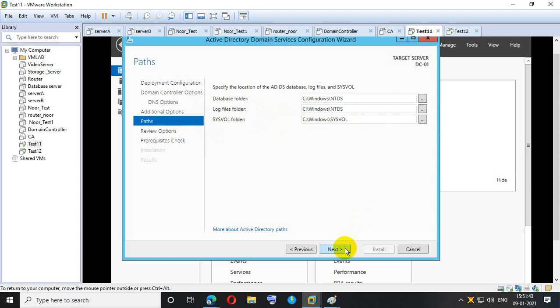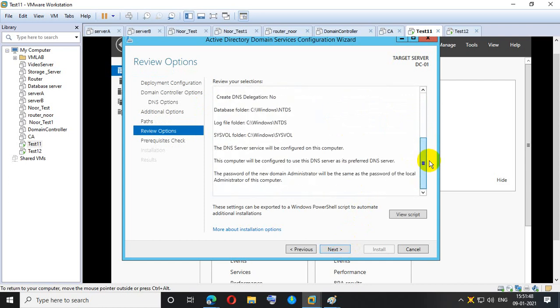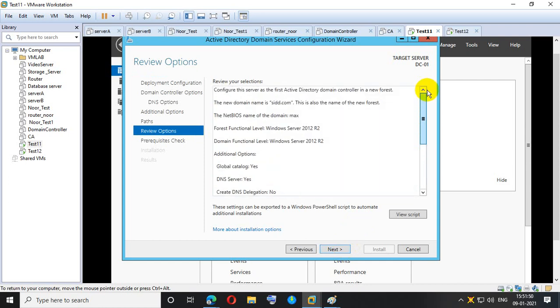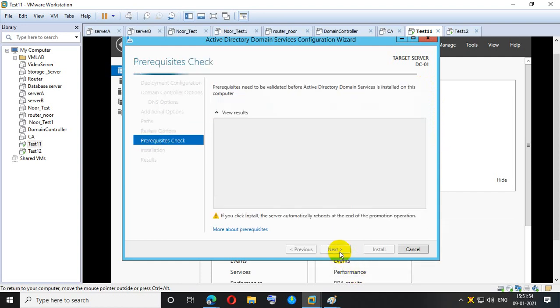Now once I click on next, these are the configurations you have accommodated. These are the configurations it is running. Based on that they will install the roles. Now your Active Directory is building.